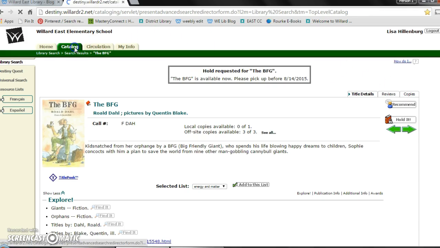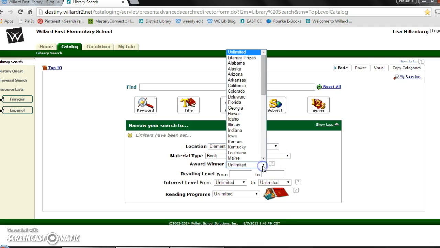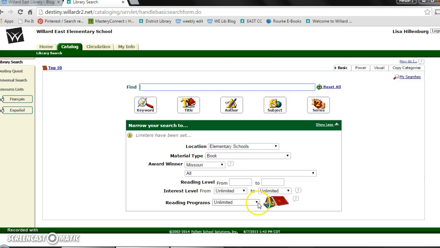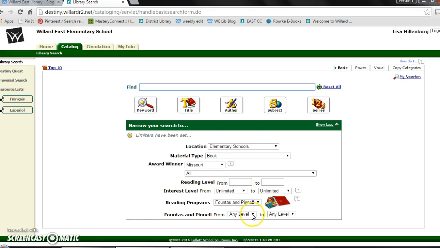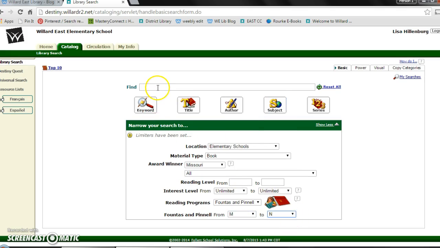Let's do one more quick search. This time, let's look at all the elementary schools and see if they have a book that is a Missouri award-winning book. And we use Fountas and Pinnell, so let's use that and see if they have one that's levels M through N. I'm going to put my cursor up and find. I don't have a title, I'm just searching for any books that fit that criteria.